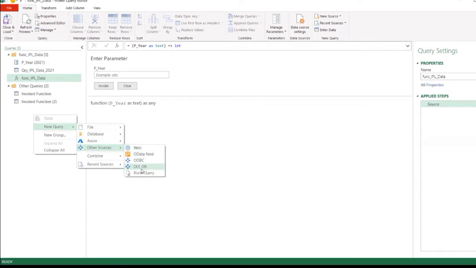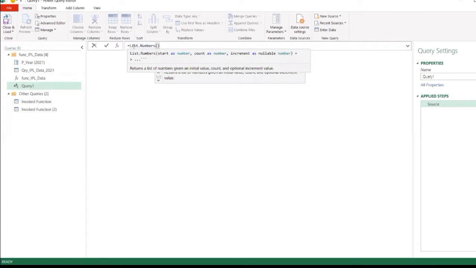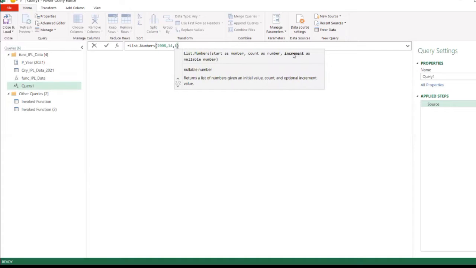Here in the other sources, you'll find that blank query. Once you click on it, it shows Query1. Let me write equals List.Numbers. This is a query function, and it will give a list of numbers. It asks where you want to start. We want to start from 2008 because the IPL started in 2008, comma, how many count do you want? We want 14, because we want up to 2021, comma, incremental by 1. Just say enter, or click on the right box.